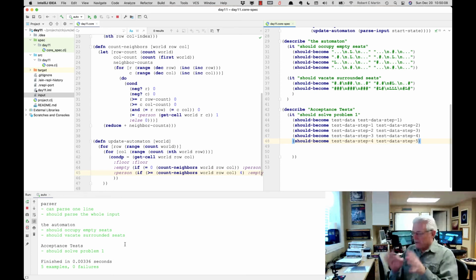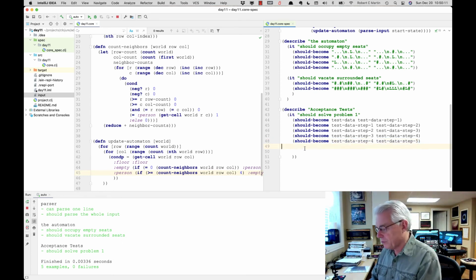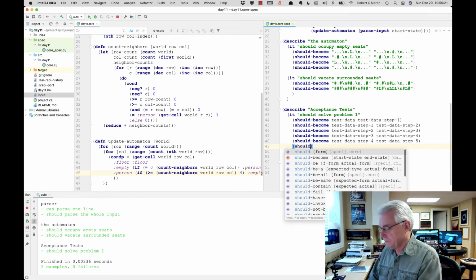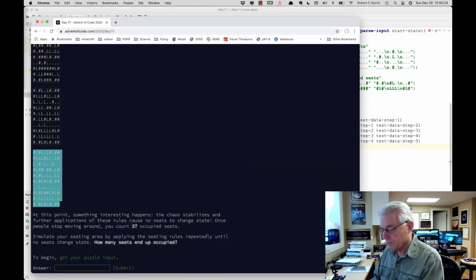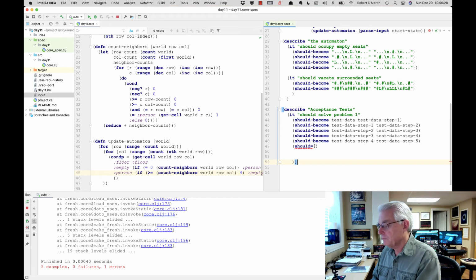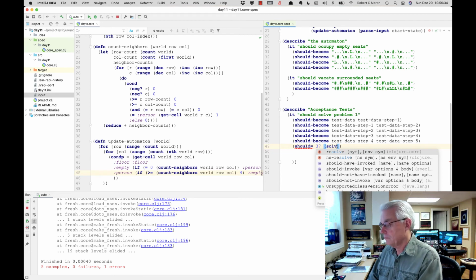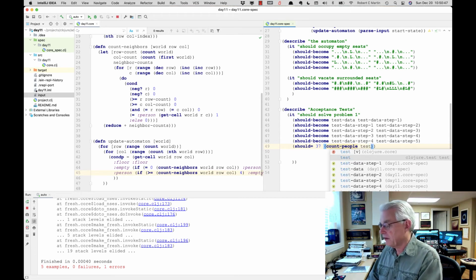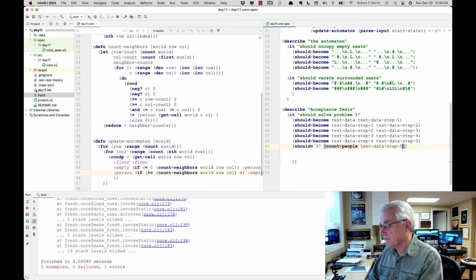Okay, so it's definitely doing that correctly. Now, what we don't have is the solve function. And what did they say? 35? 37. Here, let's do this. Count people. Do I have to count people already? No. Count people at test data step 5. That should be 37. Might as well put that in there, right?